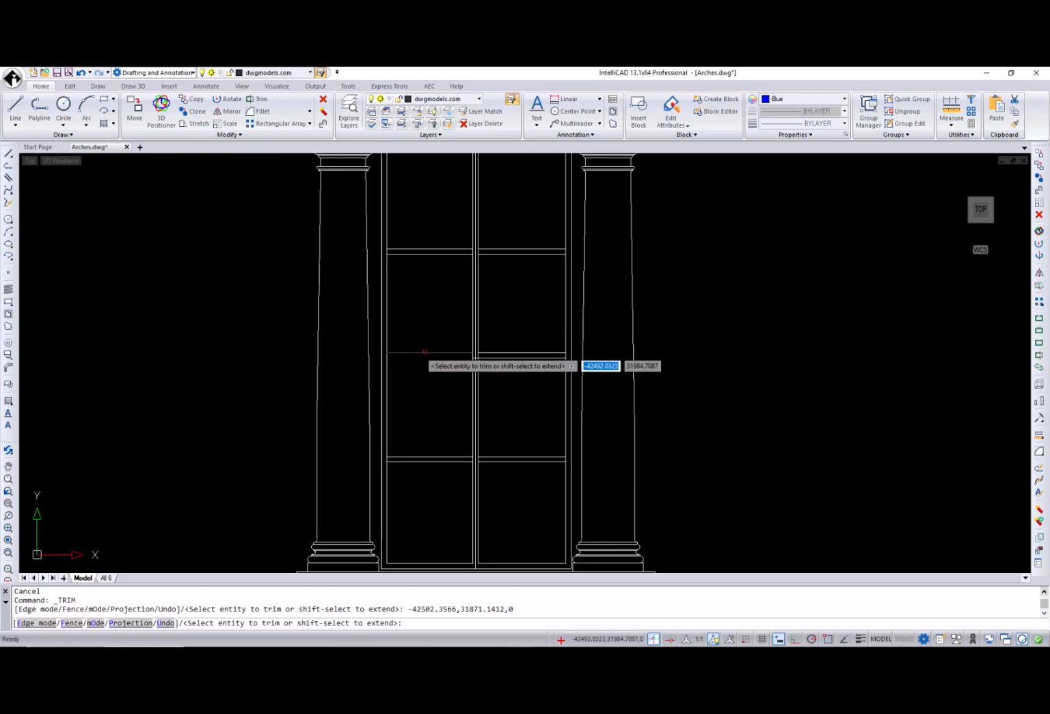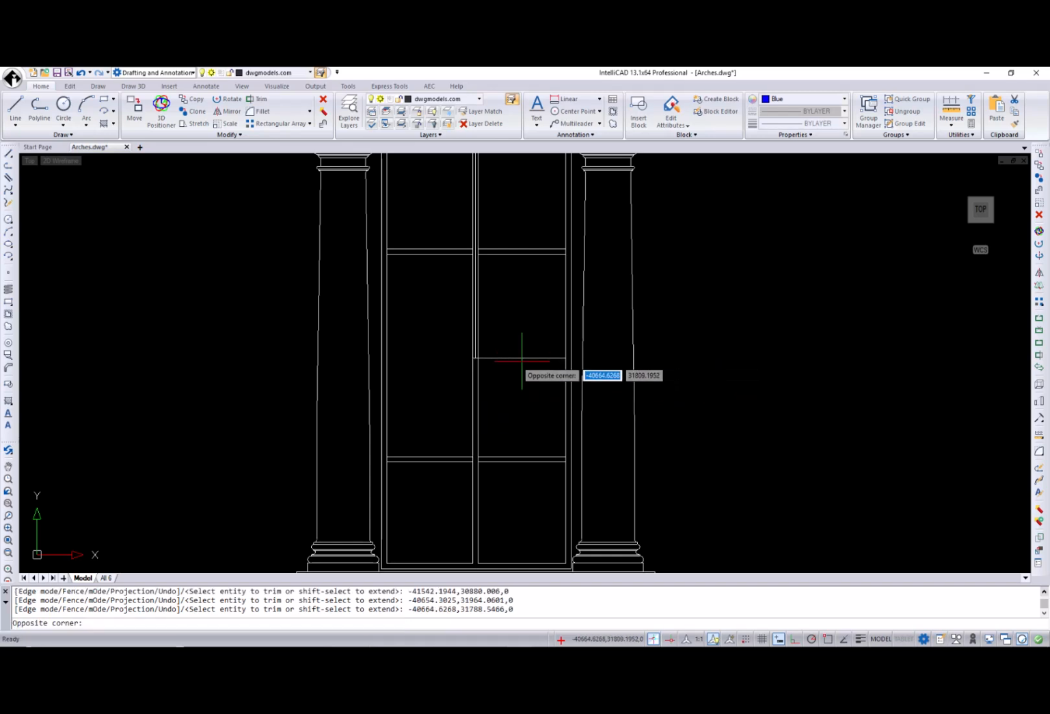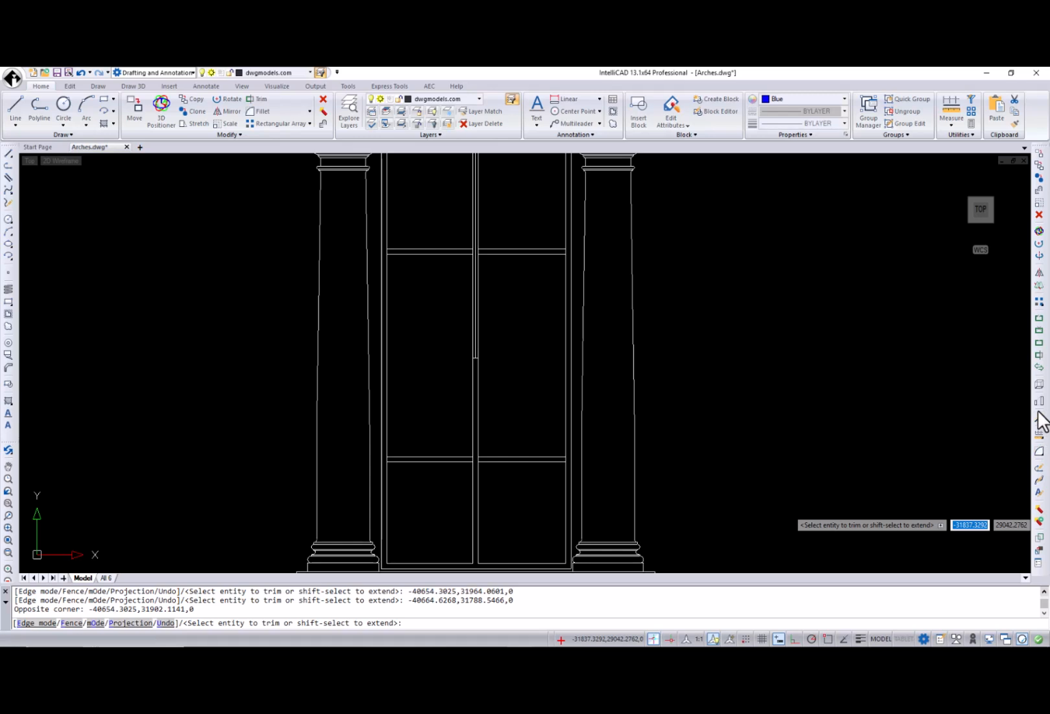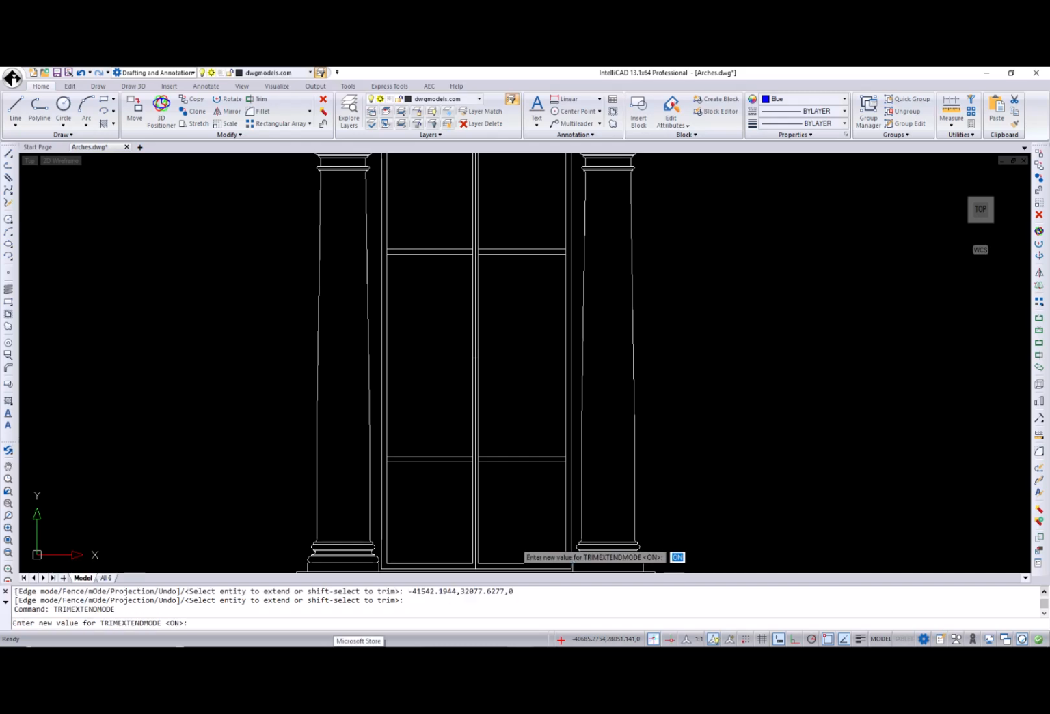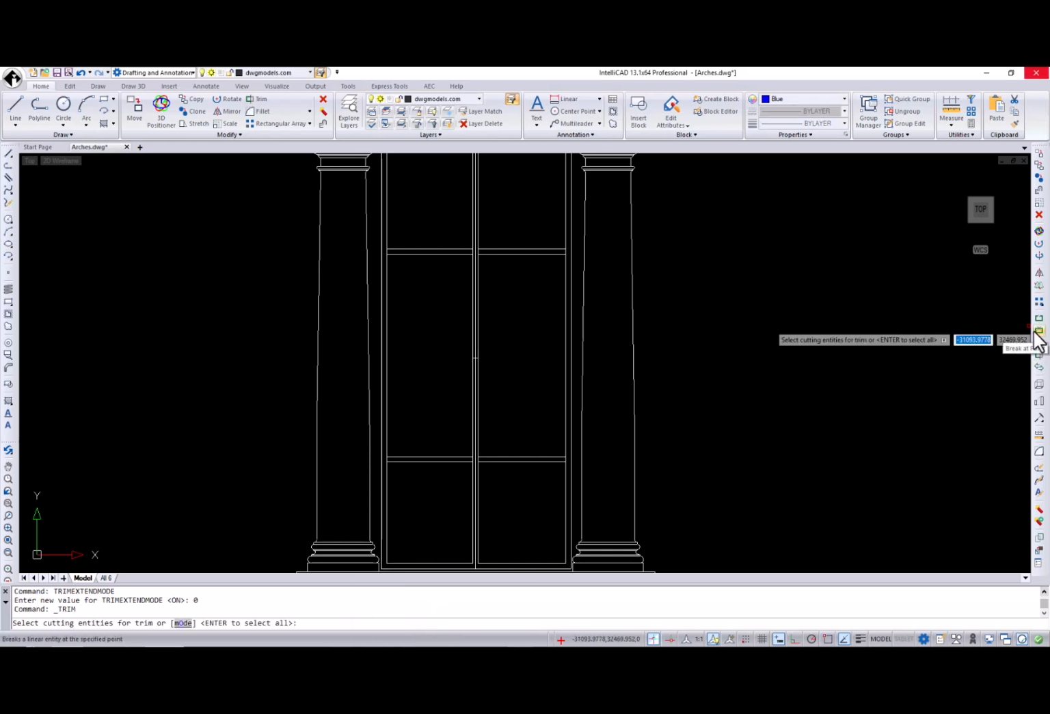By default, TRIMEXTENDMODE is set to 1, which allows the trim command to trim line segments without prior selection of the entity, and extends lines without selecting boundaries first. If you wish to operate the trim and extend commands as in previous versions, simply set the TRIMEXTENDMODE variable to 0. You can also make your choice directly when using the mode option in the trim and extend commands.